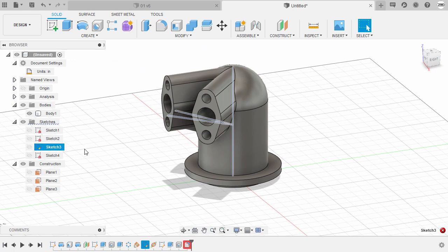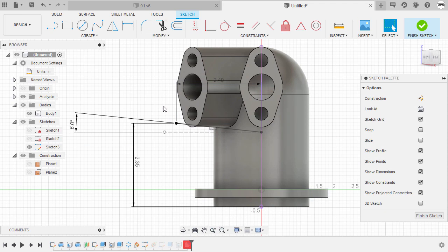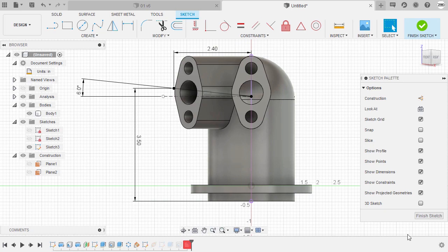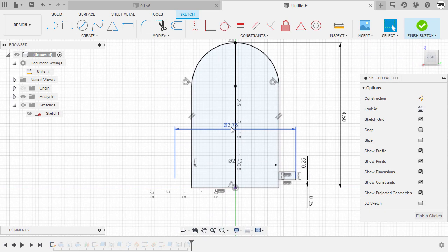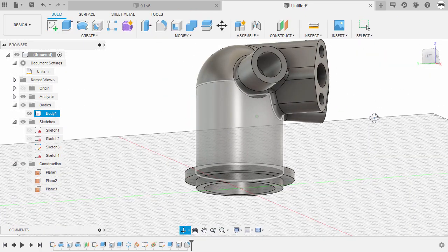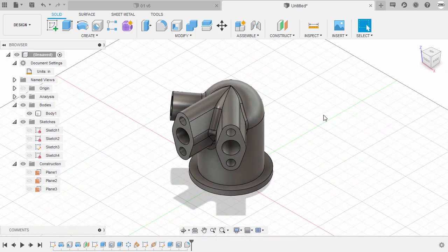Let's head over to sketch 3, double left click to edit this. Changing this to 3.5. Selecting finish sketch, and I forgot to change this diameter to 3.4. Selecting finish sketch. It all updated without an error. Congratulations, and that's SOLIDWORKS Model Mania Year 2000 in Fusion 360.